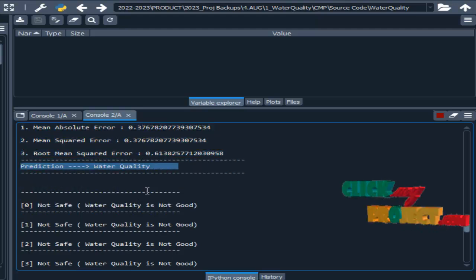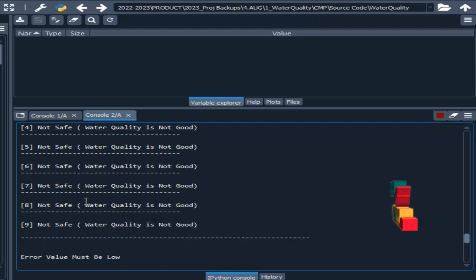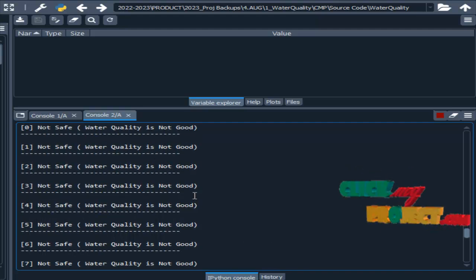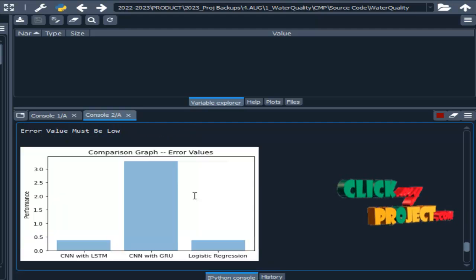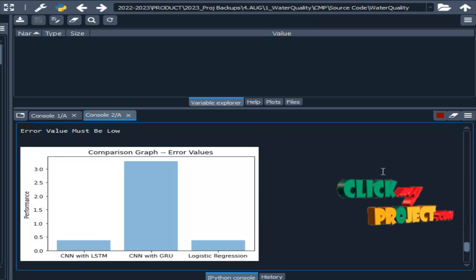In water quality prediction, we check some test data, like a sample of 10 test data. It displays not safe, that is, the water quality is not good. This is the comparison graph of our algorithms based on the error values. So this is the demo of our project. Thank you.